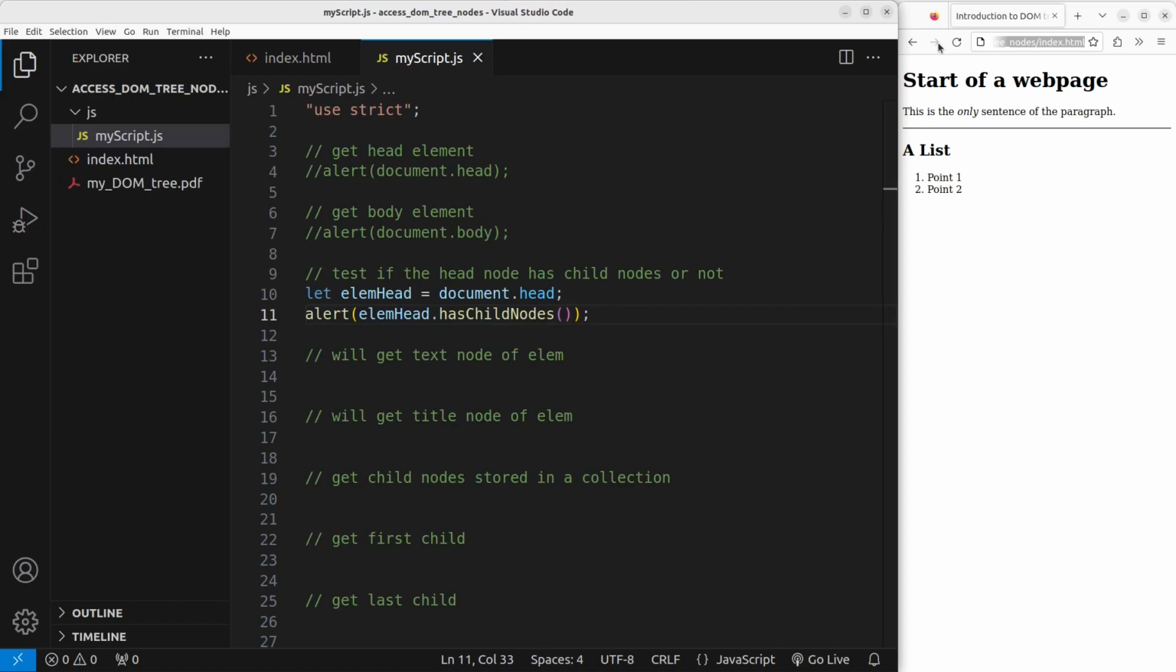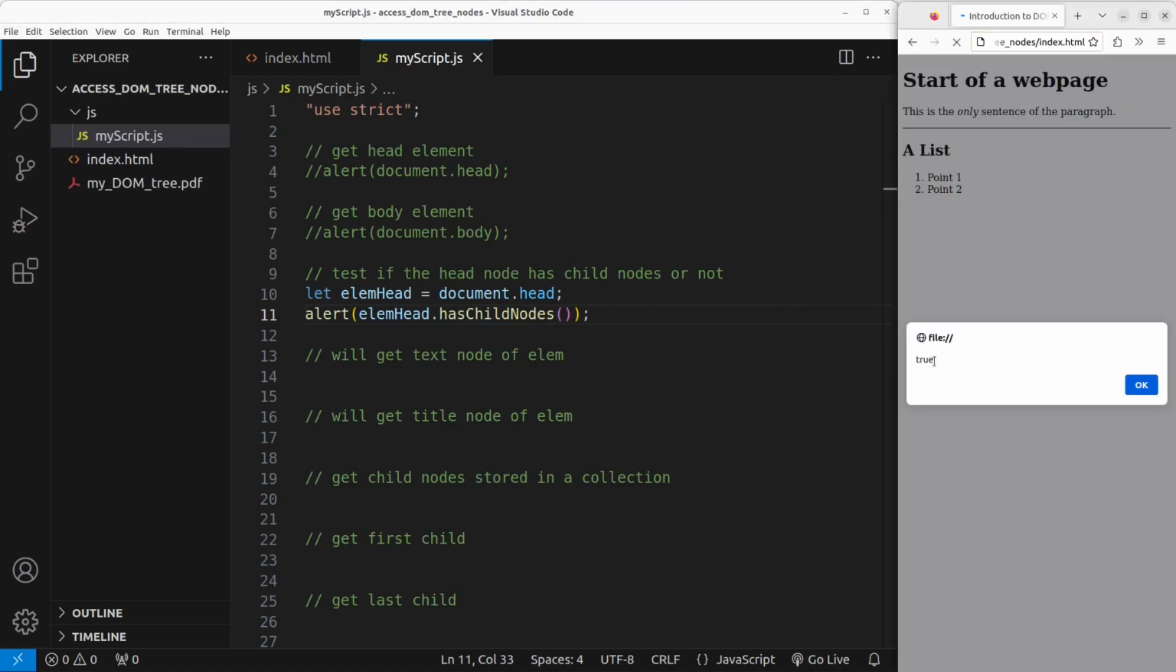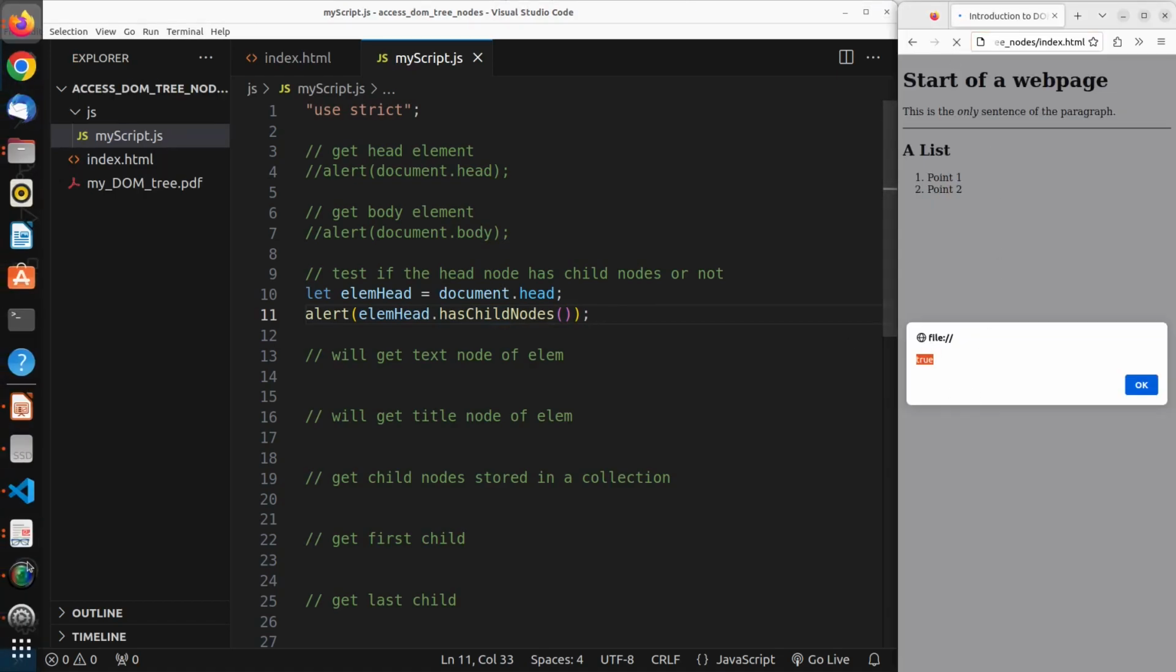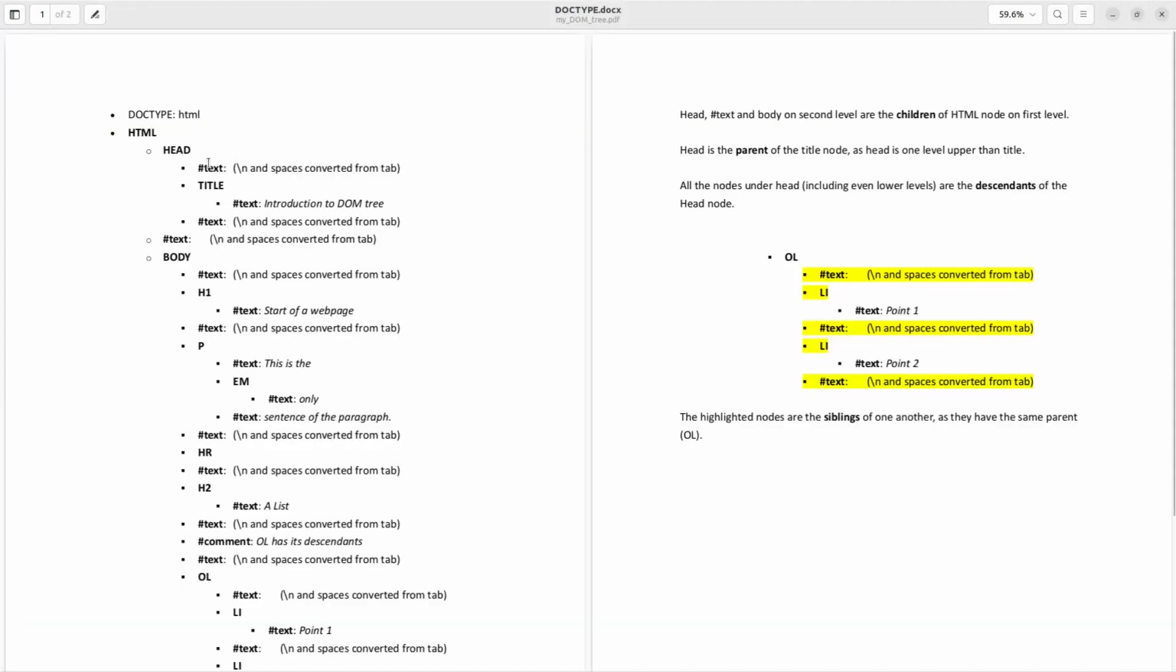Save. Reload. Yes, you can see true coming out because according to the DOM tree here, you can see that there are a number of children. This one, and this one. So we have 3 children, 2 text nodes and 1 element node.